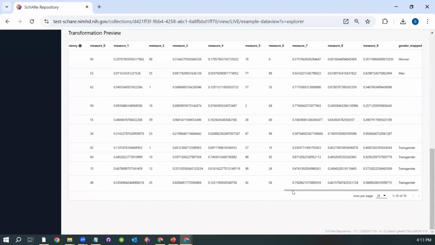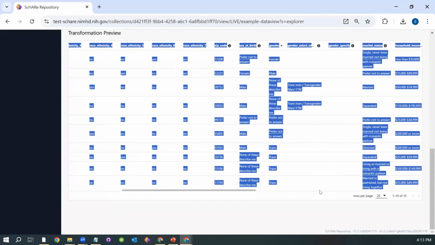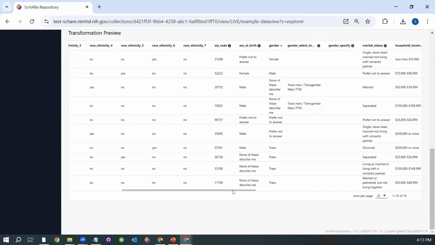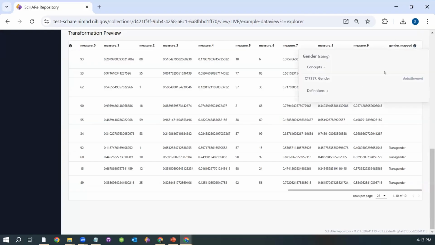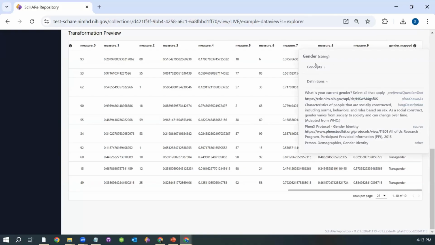And I can again go to the gender map and I can see the CDE assigned for this variable. I can just click on it, confirm that I assigned gender variable CDE here, and I can see all the definitions.